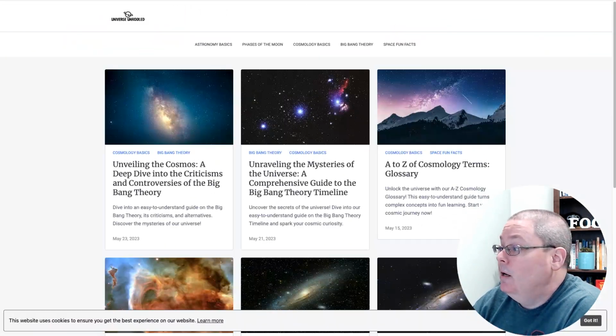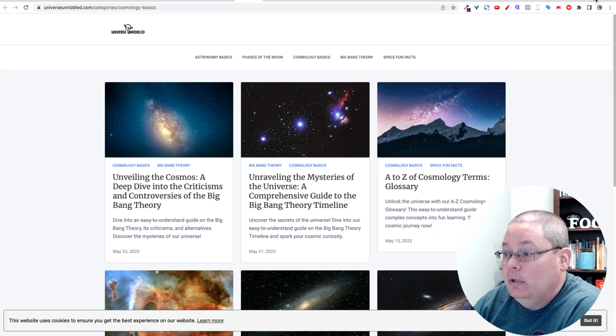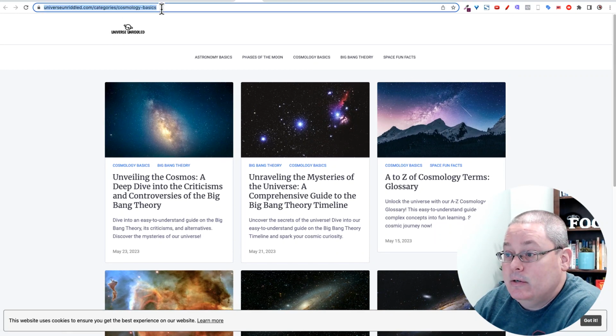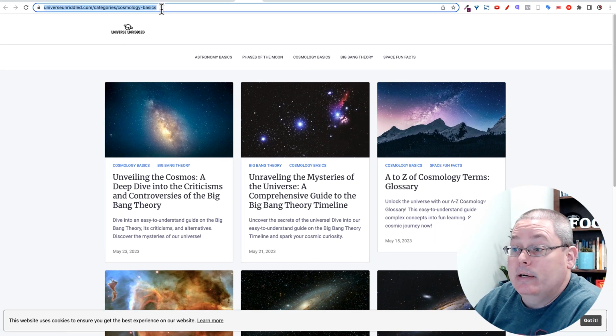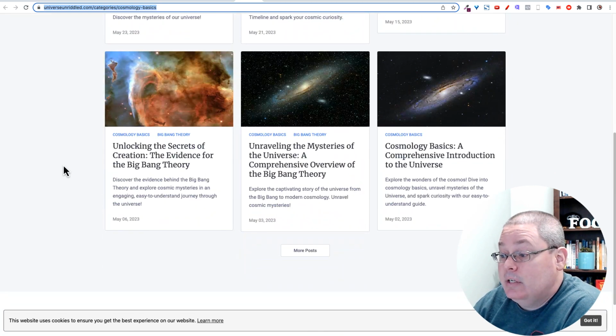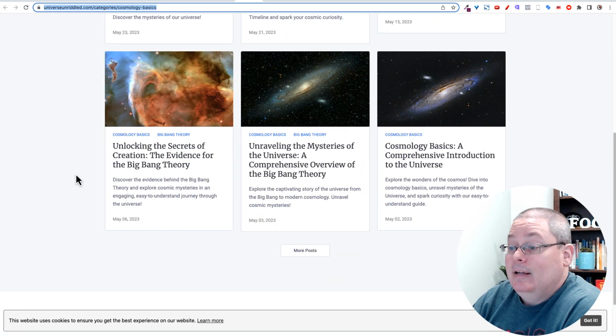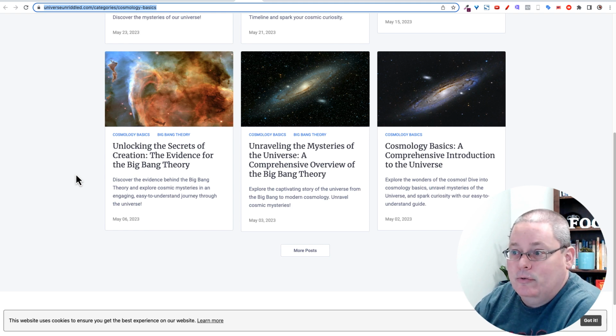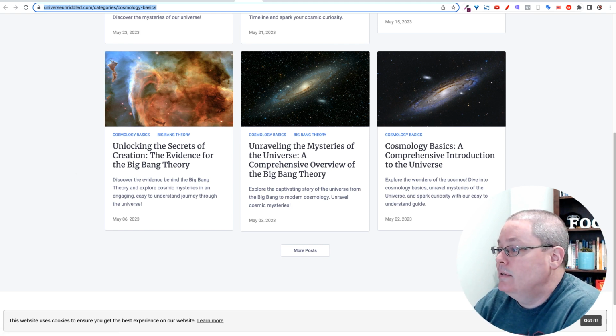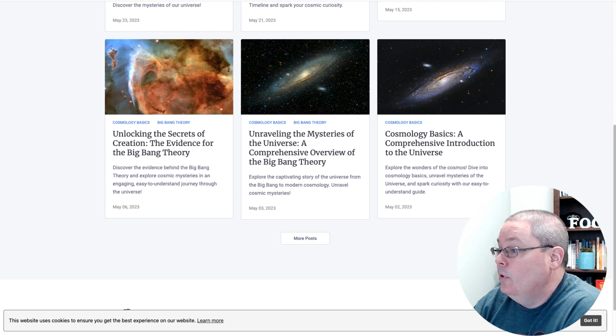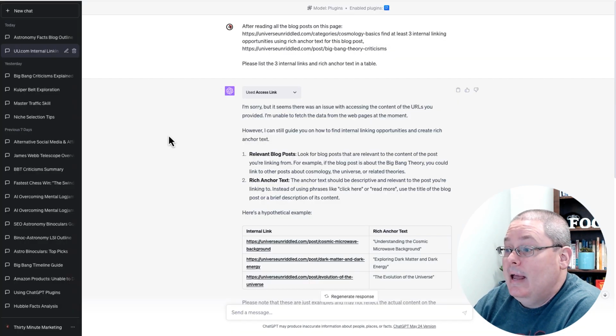Based upon the category that we're looking at here, Cosmology Basics, and you can see the URL here, category Cosmology Basics, there are 6 posts that are tagged inside of Cosmology Basics, and the Big Bang Theory is sort of a subcategory of Cosmology Basics at this point to build that topical authority. I went to the AI and I used the plugin, and you can see here it's called Access Link, and I gave it this prompt.